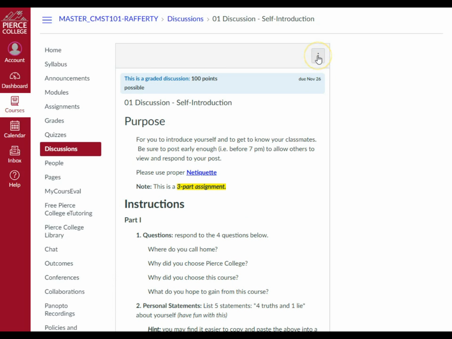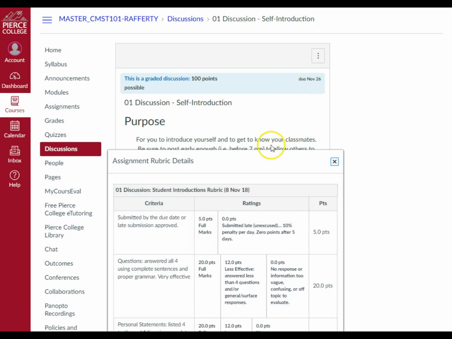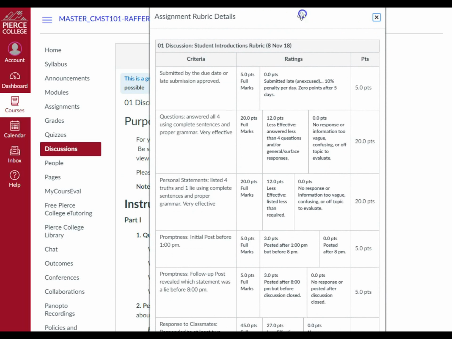To see the rubric, click on the little 3-dot icon and click Show Rubric. When the rubric loads, you'll see that it's just like the assignment rubrics. There's typically 2 or 3 columns. Pay attention to the left-hand side for the maximum amount of points.